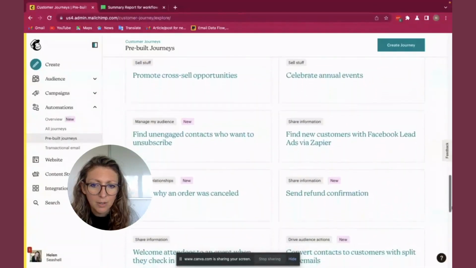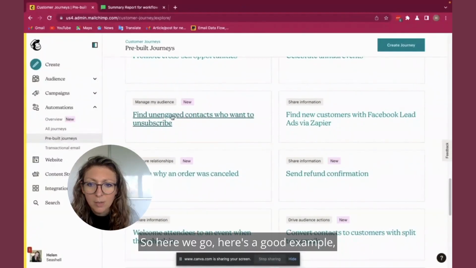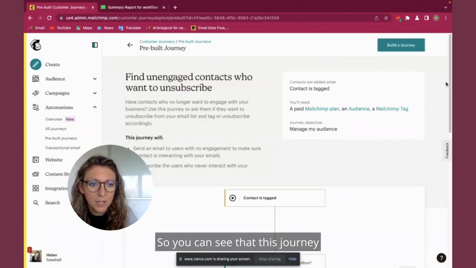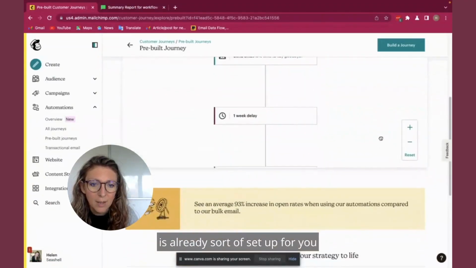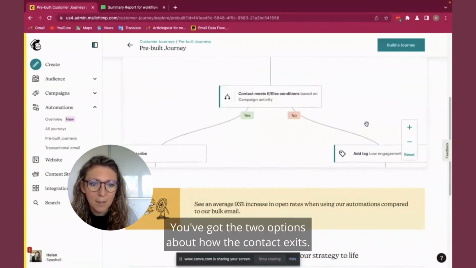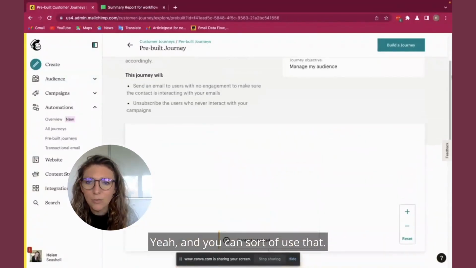So here we go. Here's a good example. Unengaged contacts who want to unsubscribe. So you can see that this journey is already set up for you, and you can scroll through it like that. You've got the two options about how the contact exits. And you can use that.